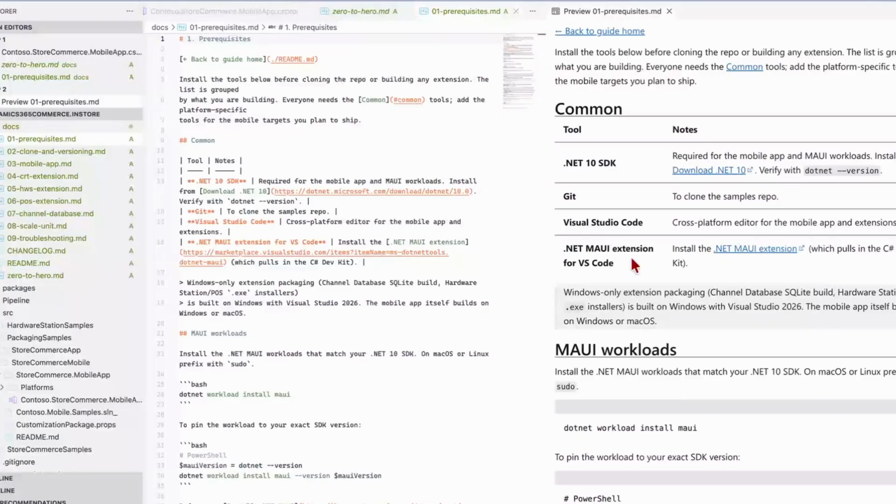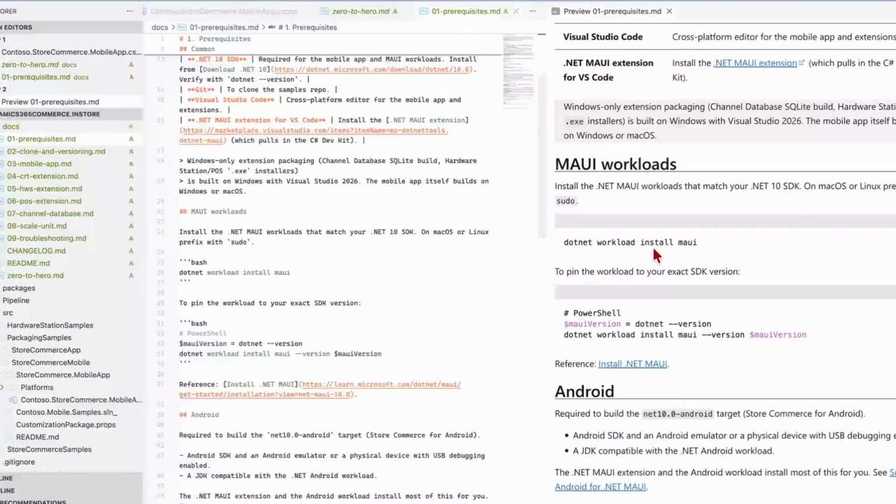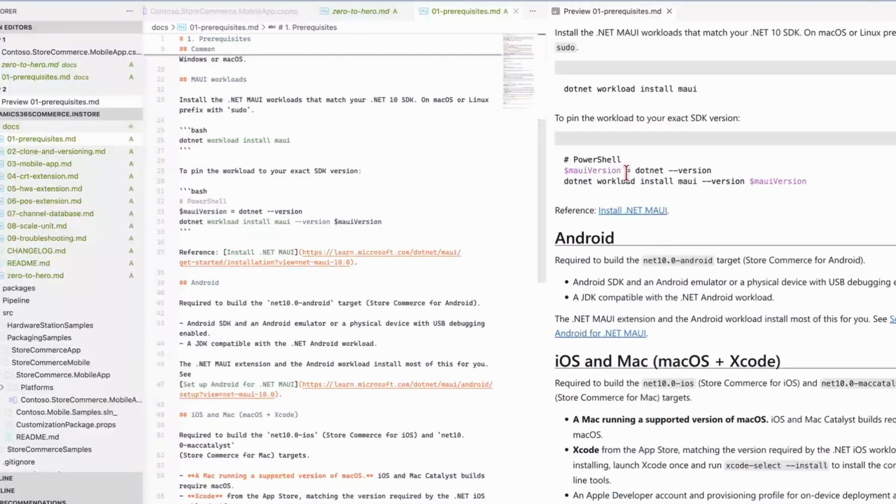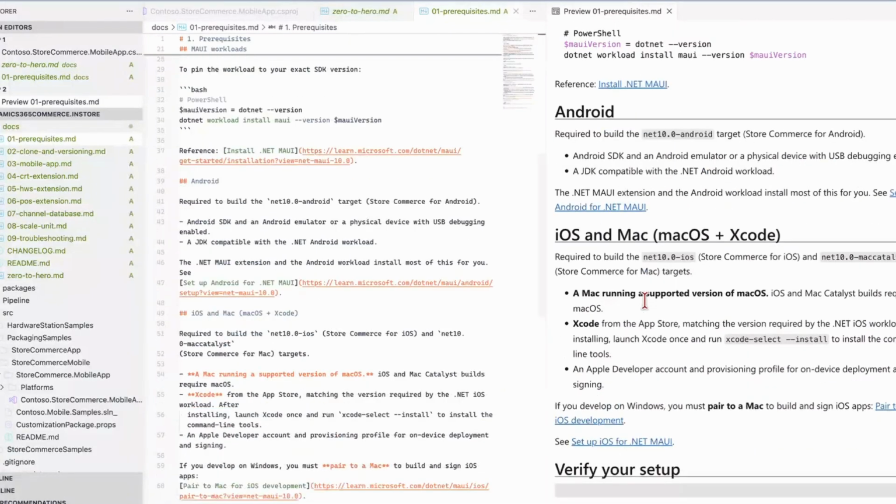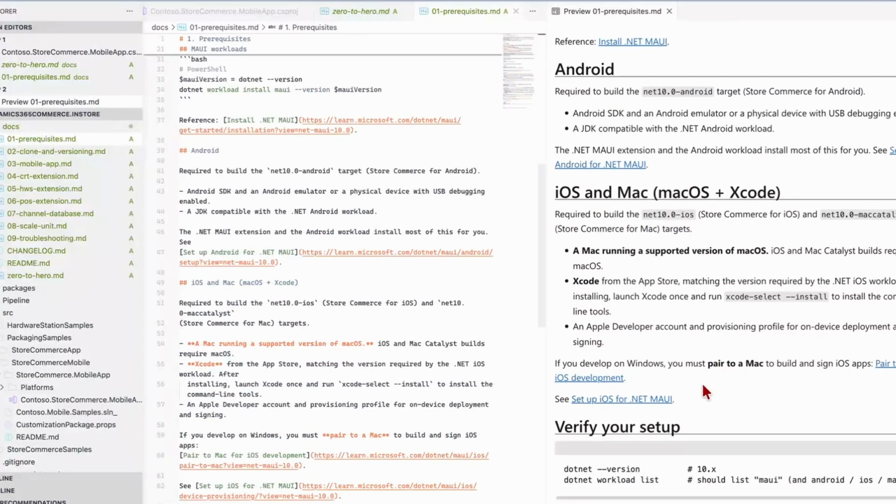We installed the MAUI workload so we can actually use the SDKs for Android, iOS, and the MAUI SDK for Android, iOS, and Mac Catalyst. So we will provide commands. We'll also provide links on how to set up Android, iOS, and Mac based on the .NET MAUI prerequisites. And then you can read this on your own.